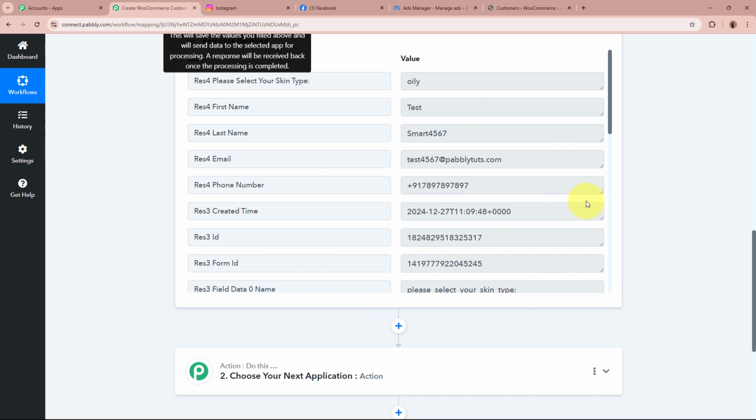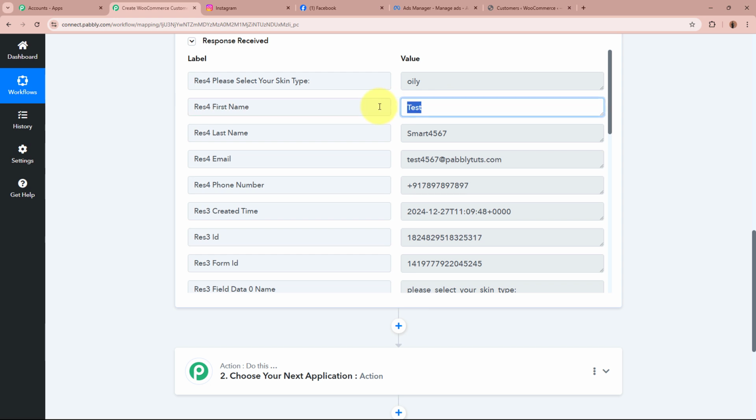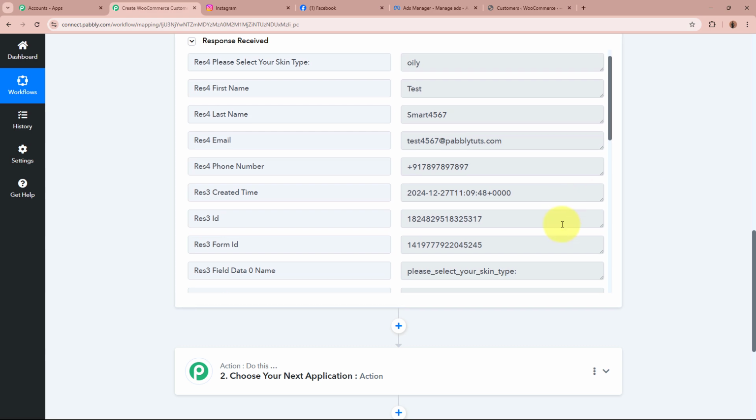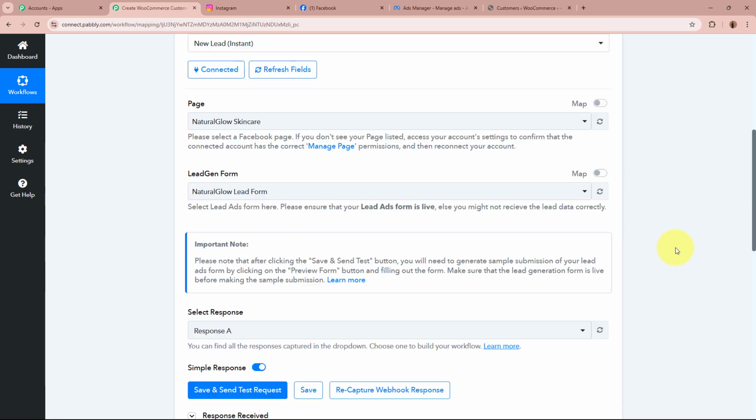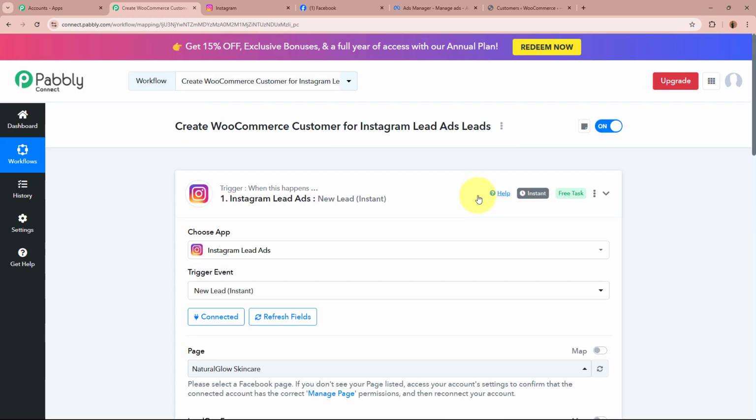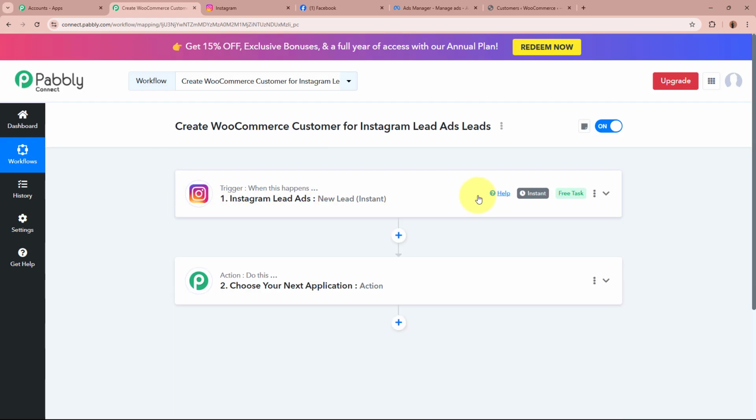And yes, you can see right over here, Pabbly Connect has captured the response of the test lead being generated. First name of the lead being test, last name as smart4567, email as test4567@pabblytudes.com, and the phone number is right over here. This is a dummy mobile number with the skin type that you've selected as oily and all the other details. As the response is successfully captured of our new lead being generated, this means that Instagram Lead Ads has now been successfully connected to Pabbly Connect and the trigger setup is done.